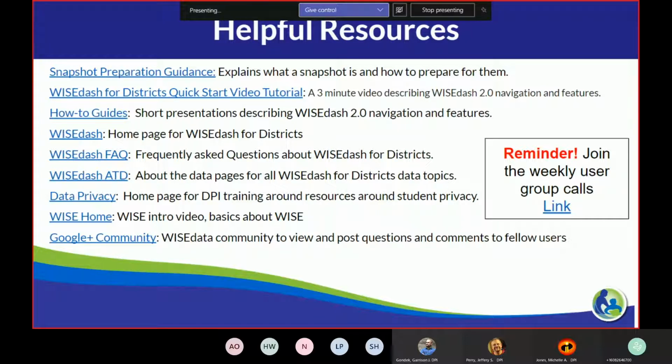If you have the need, you can look at the WISE- frequently asked questions, and each data topic has an about the data page that really explains in depth what you're looking at when you're looking at that dashboard. Where did the data come from? How were these fields calculated? If there's a calculation involved, when was it loaded? All that kind of stuff. So it's very helpful sometimes to look at those about the data pages.